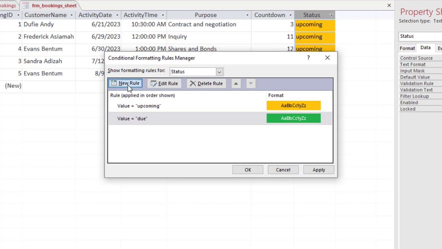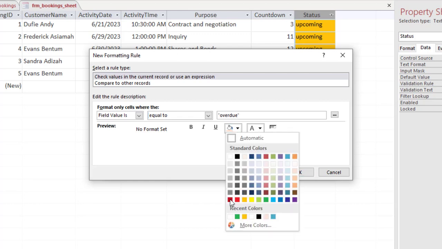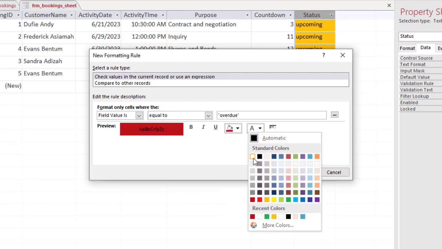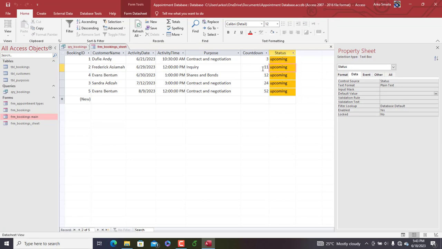If it is past due, we go to new. If it is equal to overdue, then we fill it with red color. Now the color needs to be white. Okay, apply. Okay, so now you can see, guys, here.